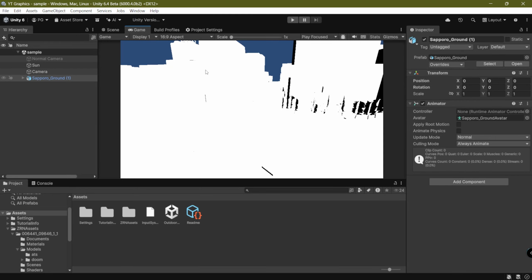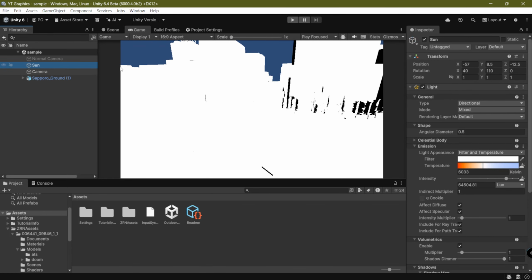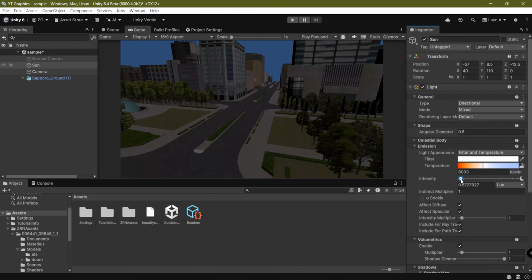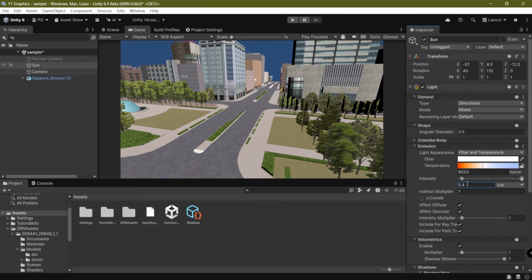So let's get started. So the first thing that's obviously wrong is the sun. The sun is just too bright. So what we are going to do is we are just going to drop it down until something around here. Let's do it 5.4. This looks good, right? So for a daytime scene, this looks amazing. And we'll also do a night shot.